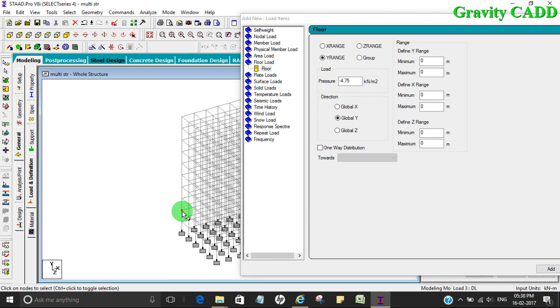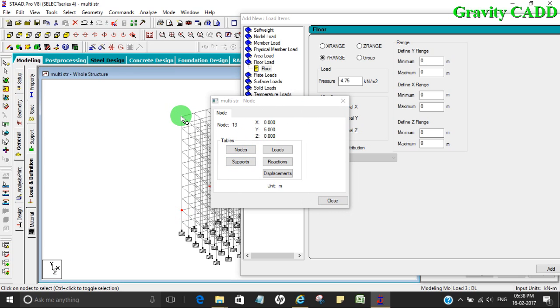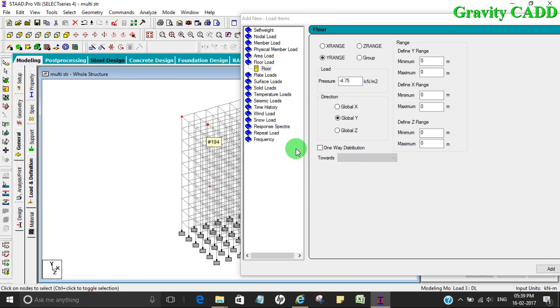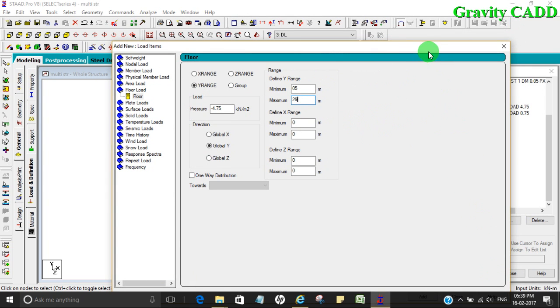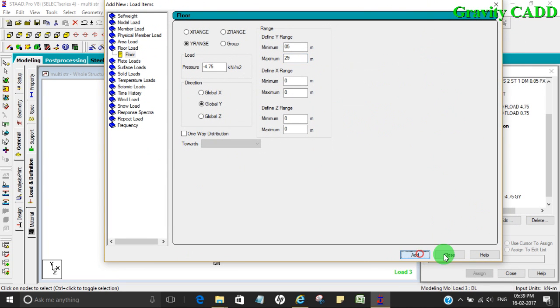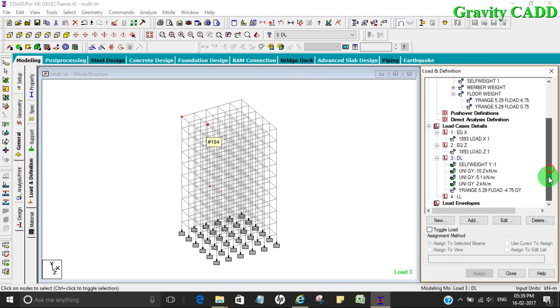We have already seen the range with the help of the node cursor. We have considered from here 5 meter to the top, which is 29. We removed the ground floor because we assume that the ground load is directly transferred to the soil. So in the y direction, see here in load case detail, y direction comes upward, range 0.5 to 29, and this is your slab load.